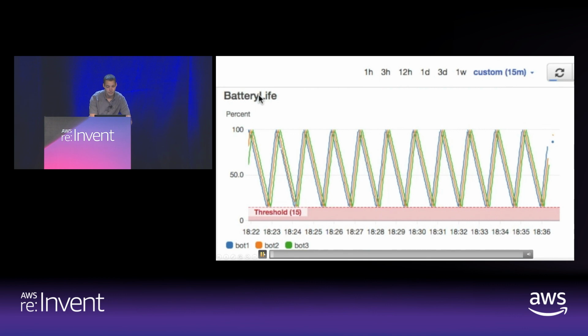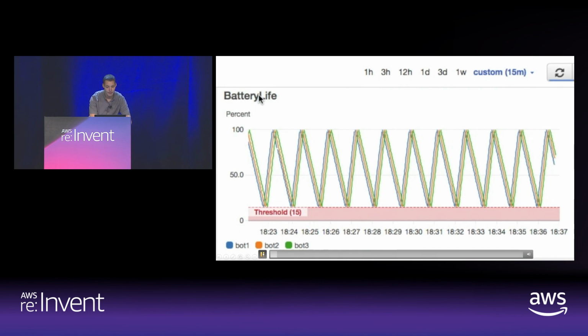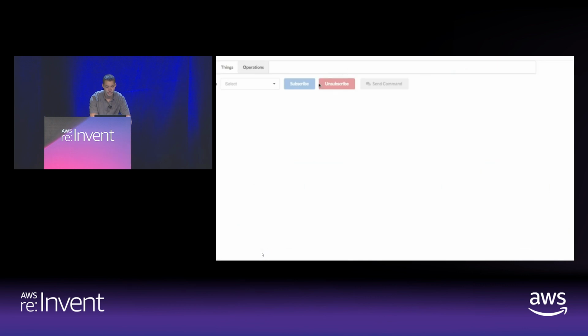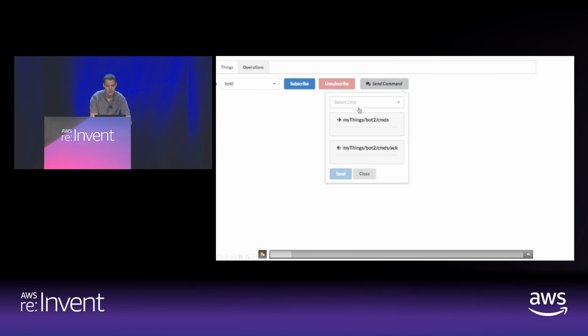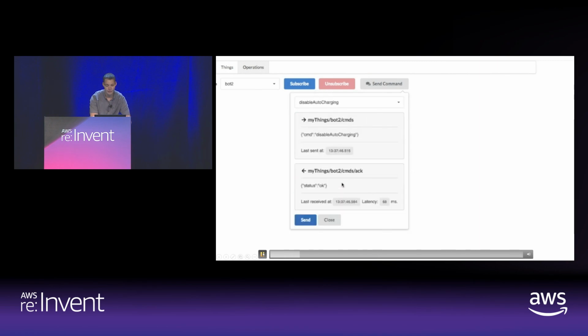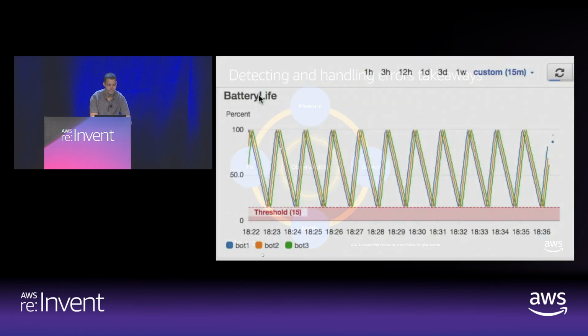So here we have the bots behaving as normal. The battery life is all working as expected. What we're going to do here is introduce a problem. We are going to send a command to one of the bots, basically telling it not to auto charge. In this case, we've got bot 2. We've sent the message, and we've seen the acknowledgement that the bot has essentially disabled its auto charging function.